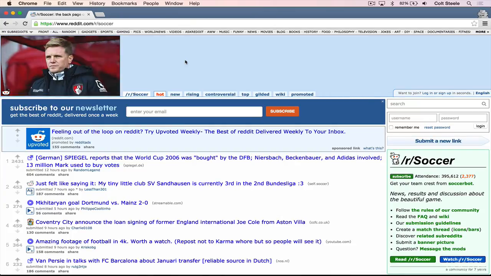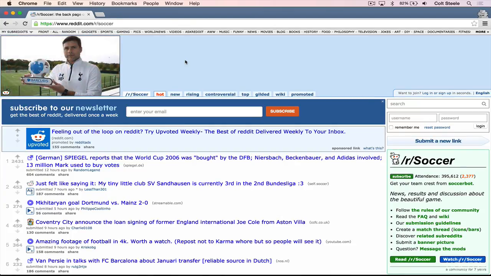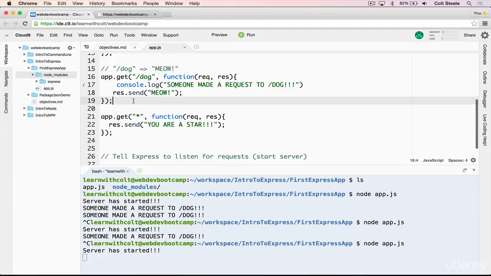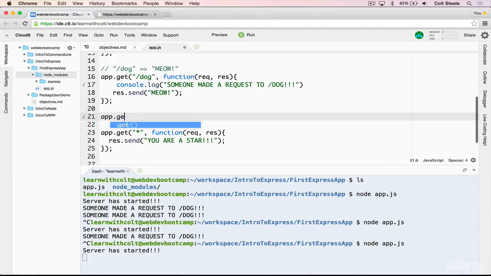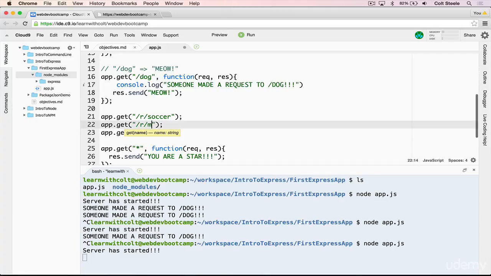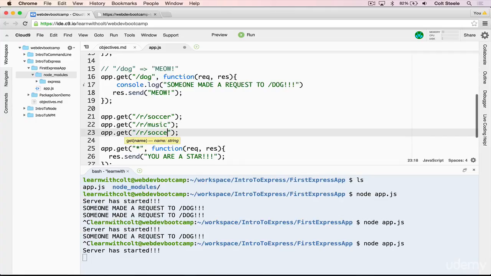But as I mentioned earlier, there are thousands and thousands of different subreddits, and I can assure you that Reddit is not set up like this, where there's a route for every single subreddit. It's not app.get /r/soccer, and I'll just shorten that, and then another one for music, and another one for movies, and so on, 10,000 plus times.